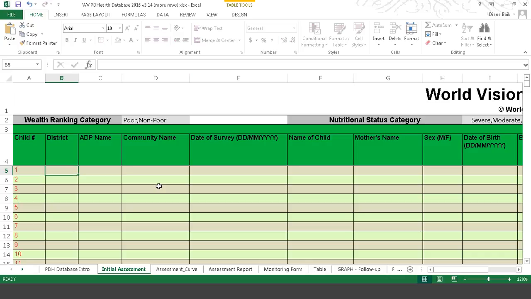We could then work on entering in a child, let's say North Fork, Sunny, Rainbow. The date of the survey, let's say, was today. So it's date, month, and year.